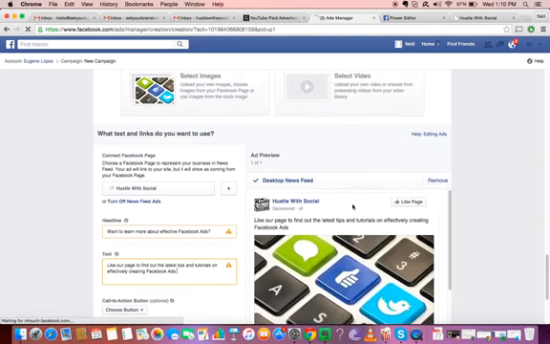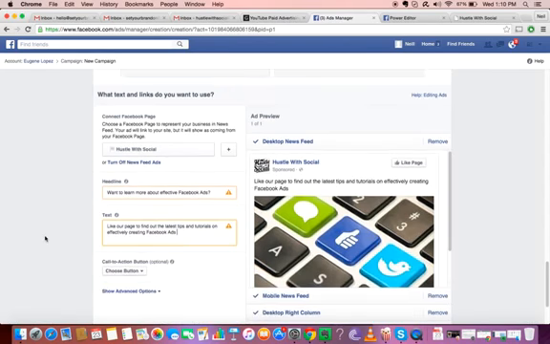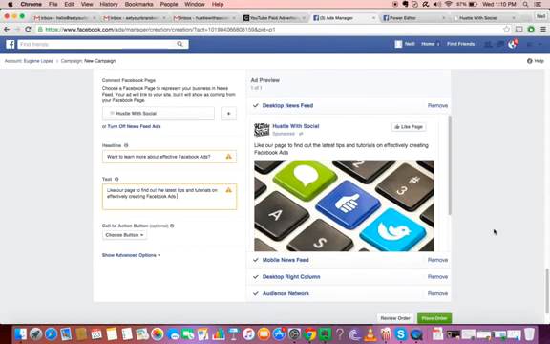Okay, why is that not working? Okay, it's working. I don't know why that's popping up like that, but there you'll see your ad, and you can choose whether to have it on desktop or mobile. Of course, you're going to want it on mobile because that's pretty much where most of the traffic comes from. And then you're going to talk about whether you want it on the desktop right column, leave that. Audience network, I usually don't have that added in there just because I don't find it very effective.